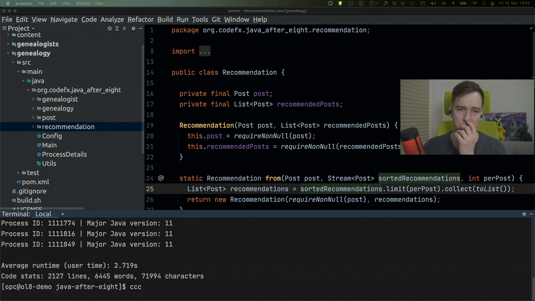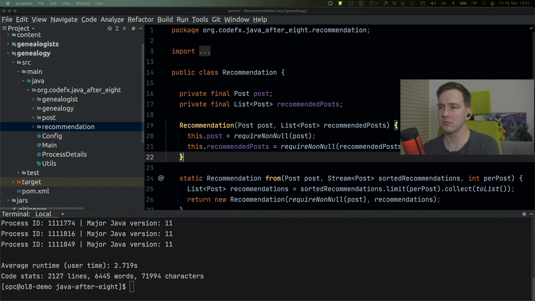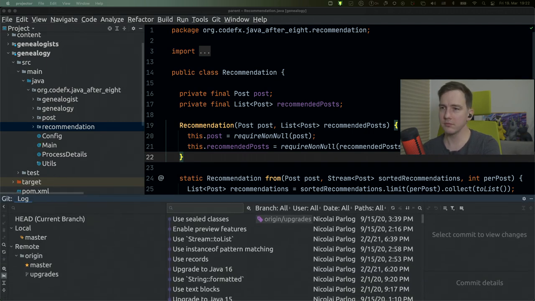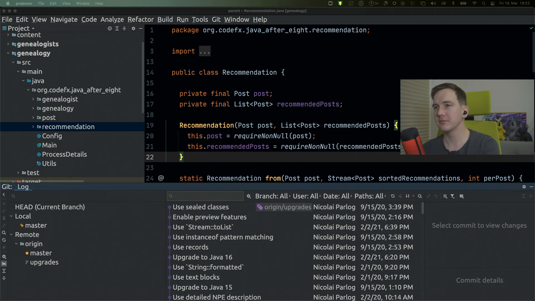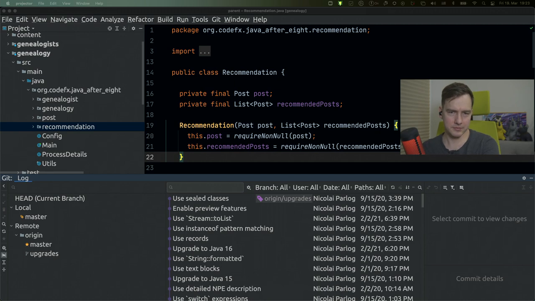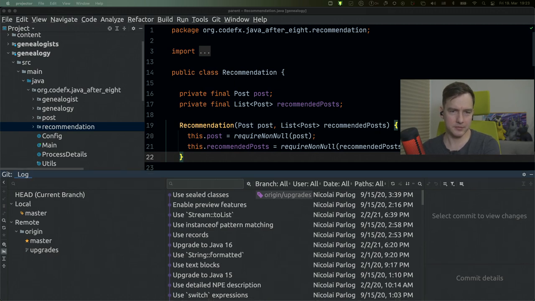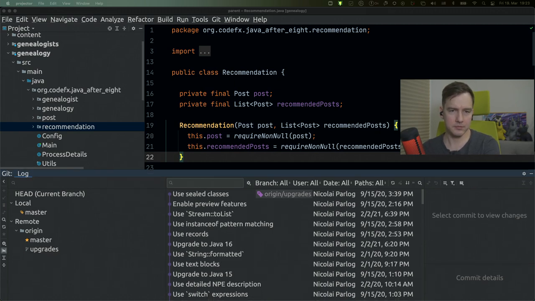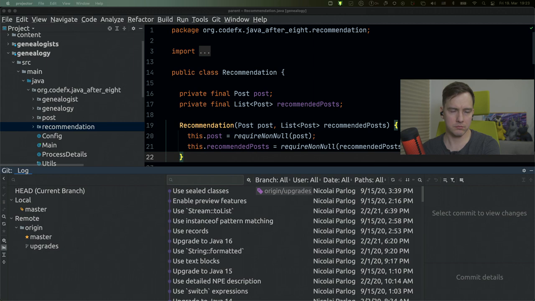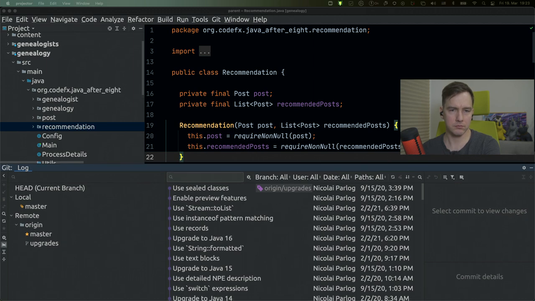So there's that. Okay, so now let's have a look and go to the Git view. It works as well. Like every shortcut that I press and that works, I'm going to be positively surprised. So this is Java 8, as I mentioned. There's an upgrades branch. And that one, if we check this one out, now we're on Java 16 with all the things activated, but we don't actually want to do that, right? Because this already uses records, and that's lame. So we go back to this one.